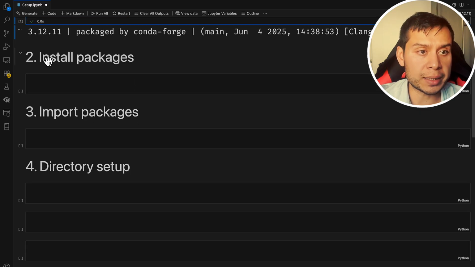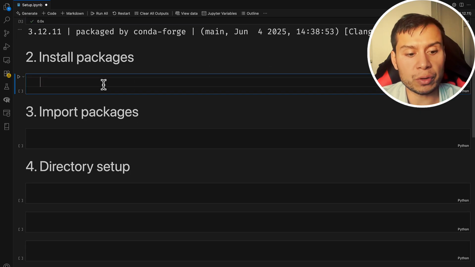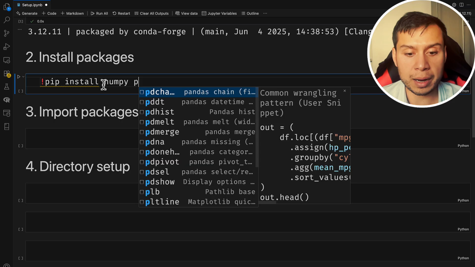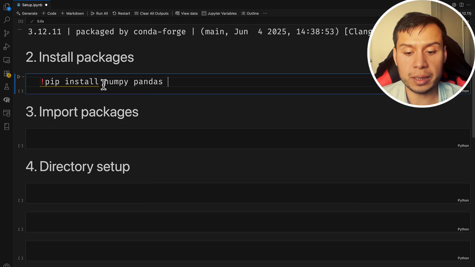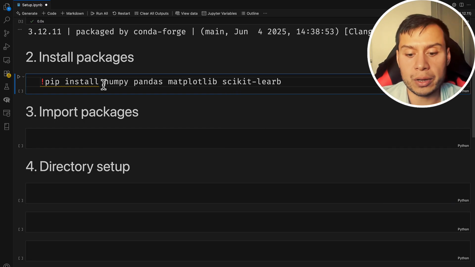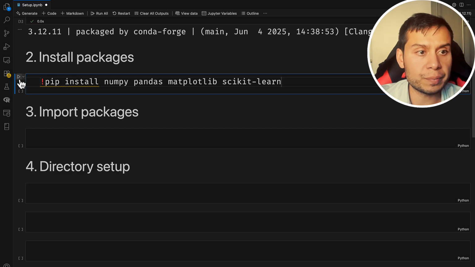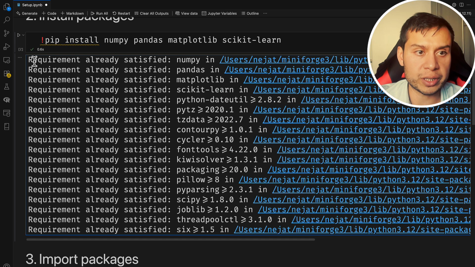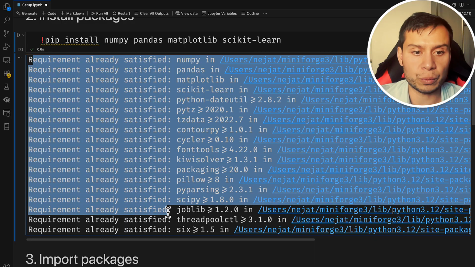The second step is installing packages. If you haven't already, you can just use pip install, and we're going to install some useful packages. The first one is NumPy, the second one is pandas, the third one is Matplotlib, and the next one is scikit-learn. After that, we're going to just run this. If you have already installed all of these packages, it will just say requirement already satisfied, so you don't have to worry about it.